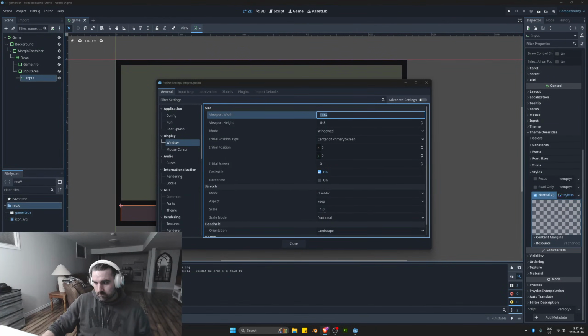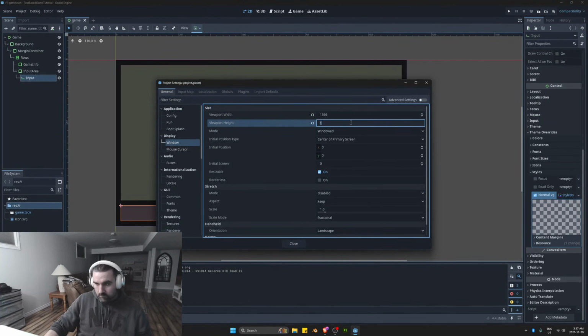Okay, so there are a couple things we want to do. First, let us add our first script to our game. In Godot, any single node can have one script attached to it. You can't attach multiple scripts to a node.